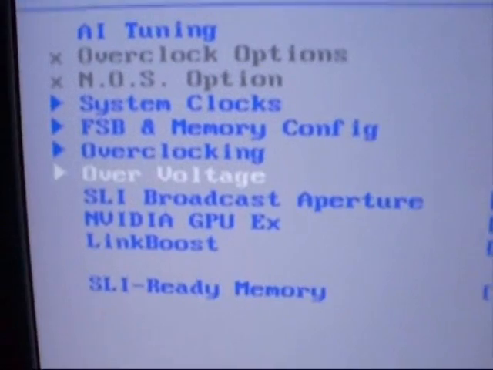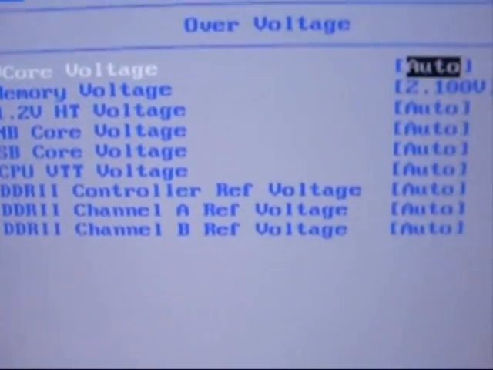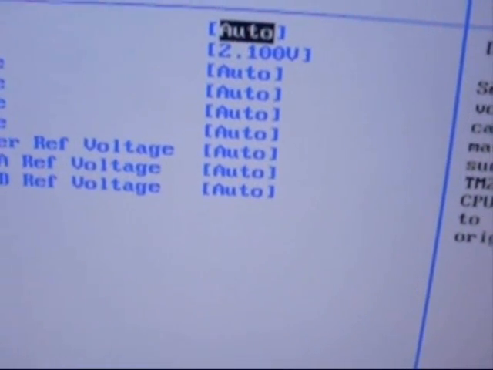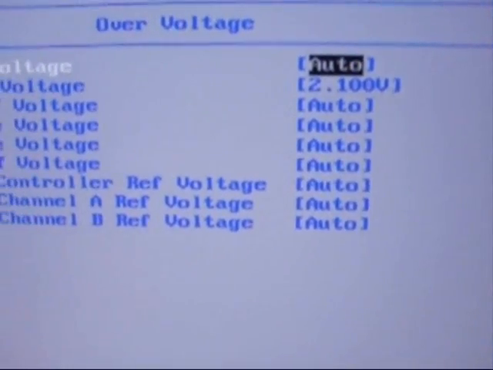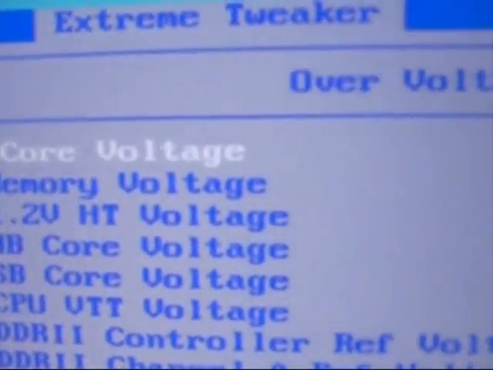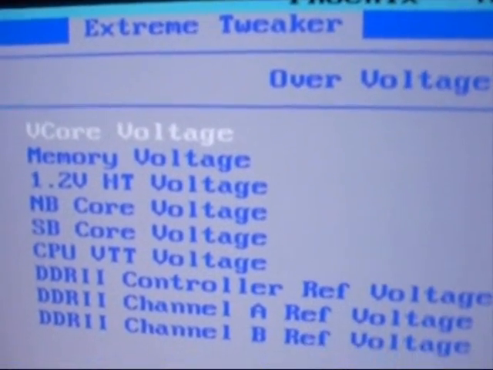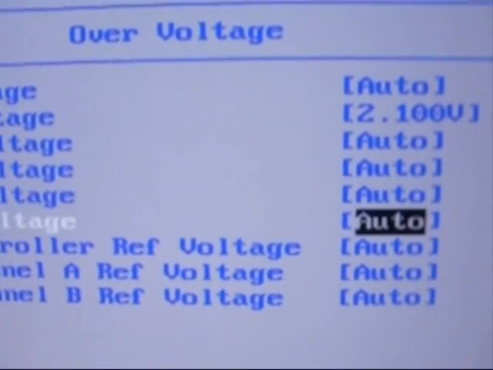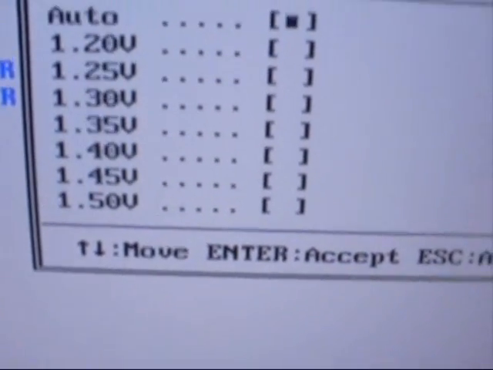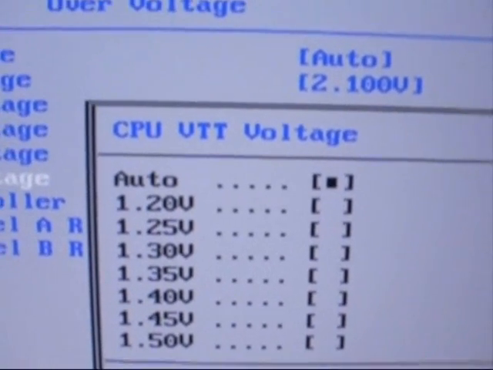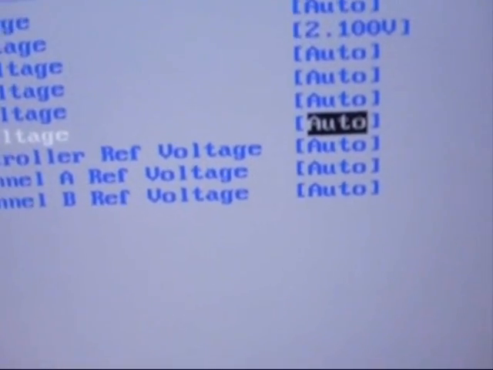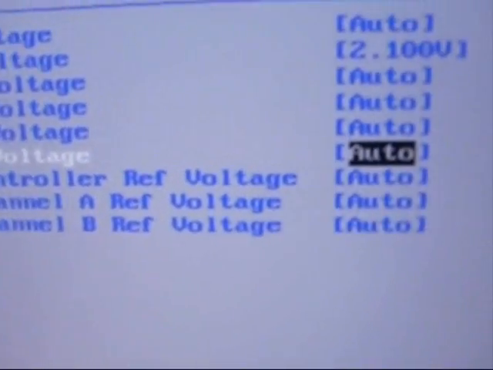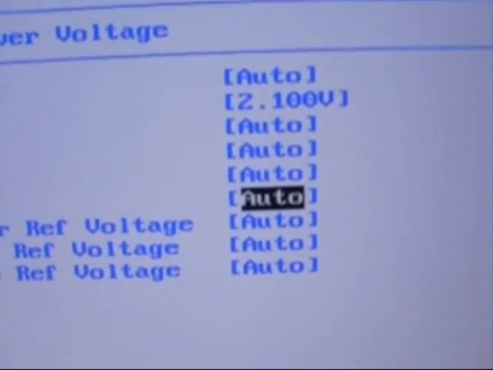Show you the over voltage settings. As you can see, I've got the memory voltage at 2.1. Video core voltage is still auto. CPU voltage is auto. Let's just go and show you a few of the settings on there. But I'll just leave that as auto, because I've had no problems with it running at 3 gigs on auto. If I want to overclock it slightly more, then I'll whack the voltage up a little bit. DDR2 controllers are all on auto. North bridge and south bridge on auto.